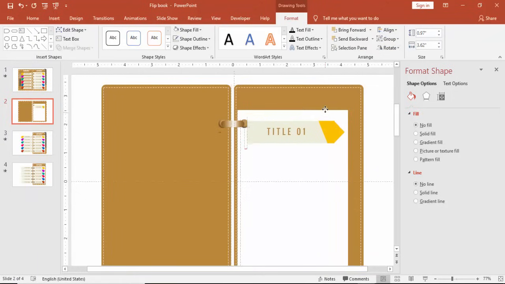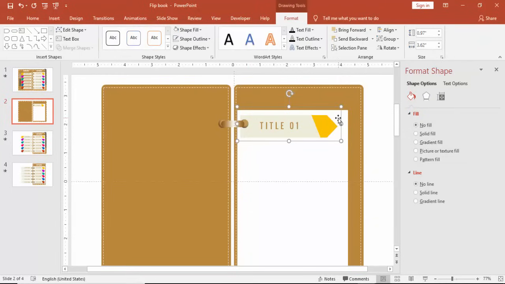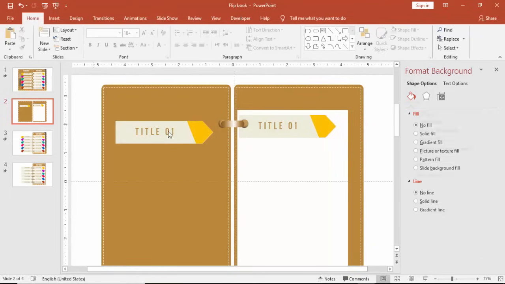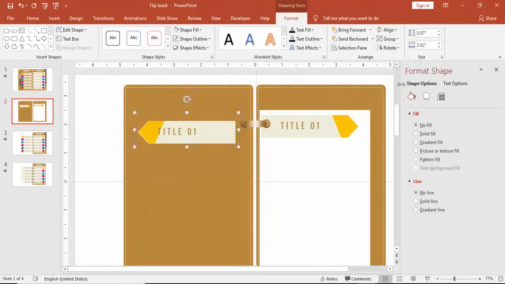bring to front, and even the spiral binding should be visible. So I'm going to send this to back, and the text, select the text again and just say send back. I think this is okay. And I'm just going to copy the arrow to the other side. Press Ctrl D. You can ungroup this and then rotate the arrow. Bring it to the other side.